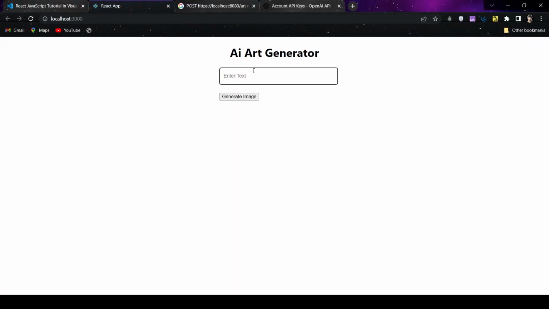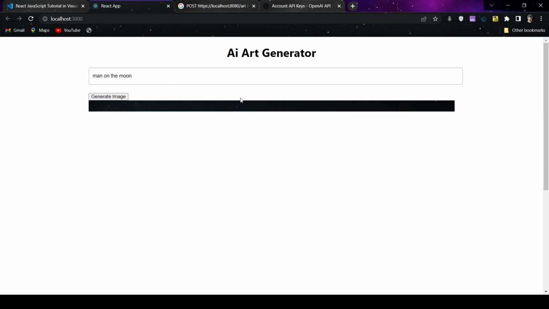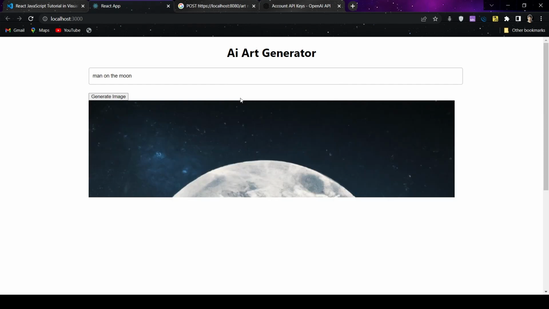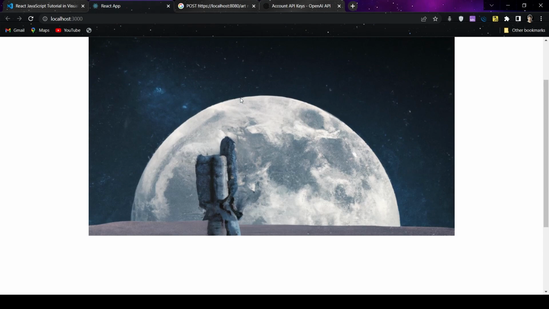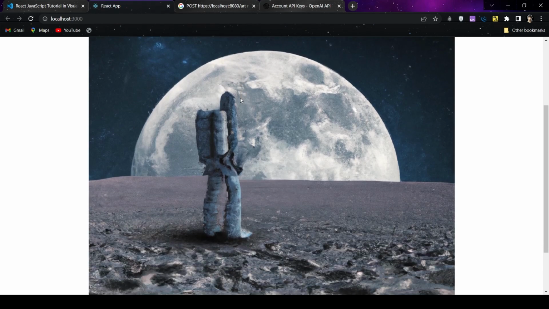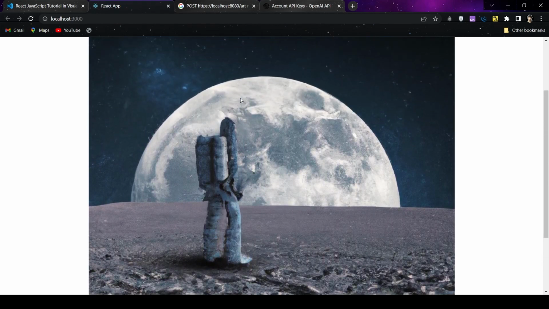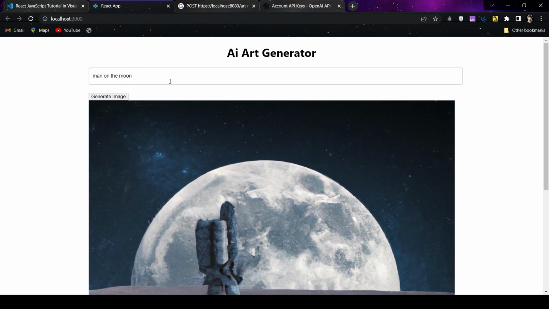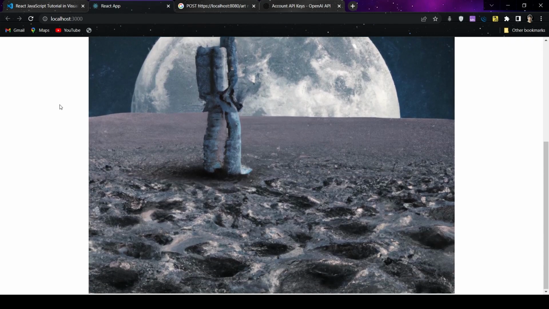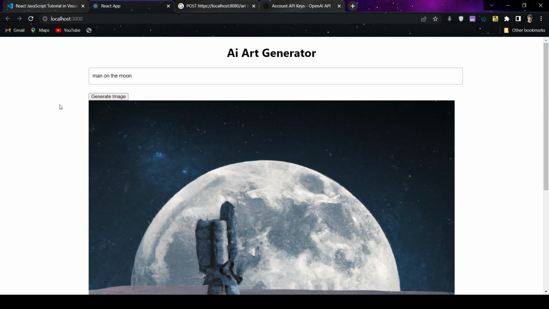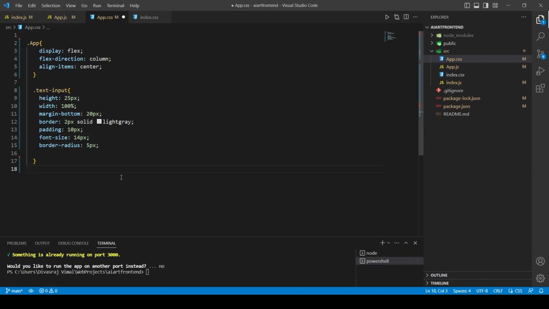Now enter text. We will enter man on the moon. Let's see what it generates. Okay, it has started generating, but still our loading text is not visible. We will make it work. Wait. This looks like man is not on moon. Man is on some other planet, and moon is in front of him, and he is some kind of alien. Okay, but our CSS is working, so let's add some more CSS.